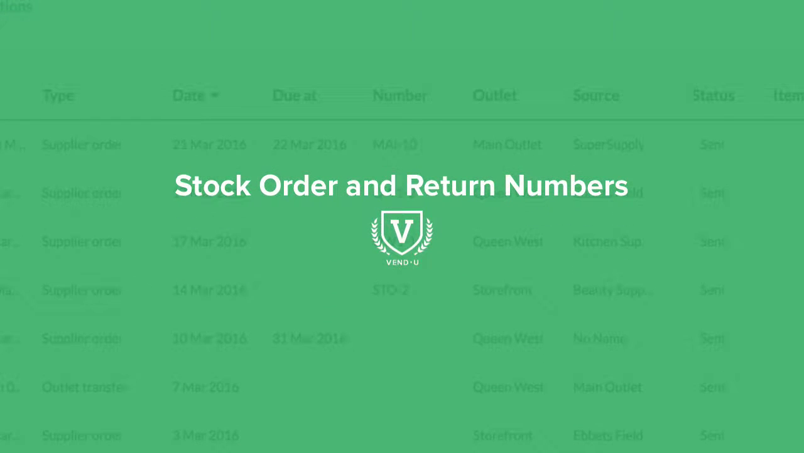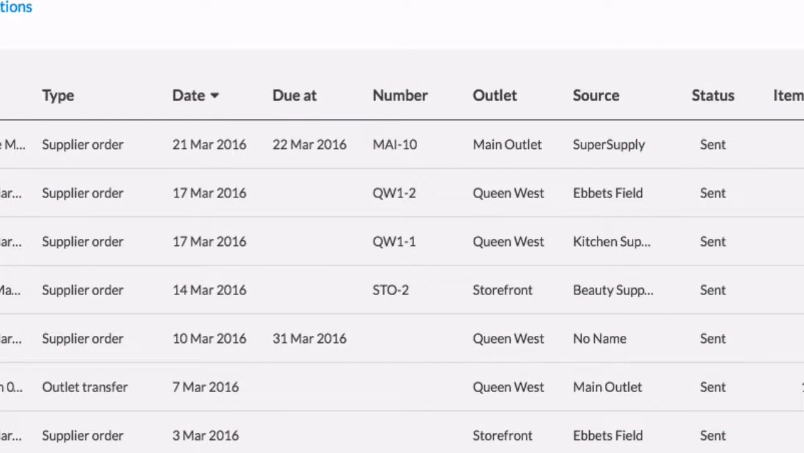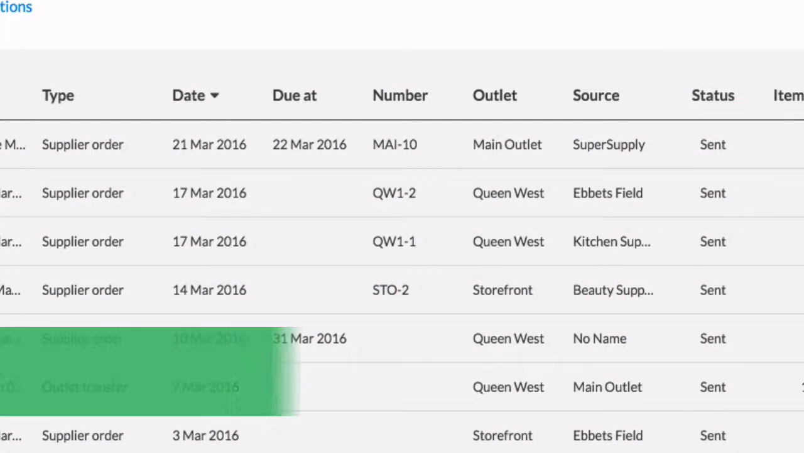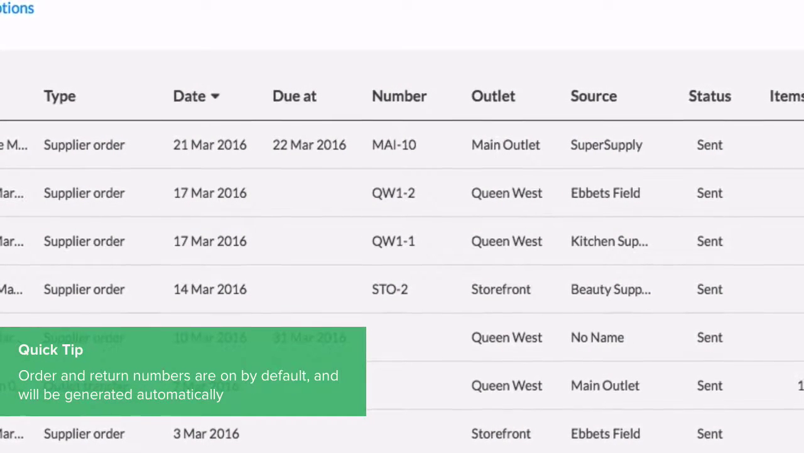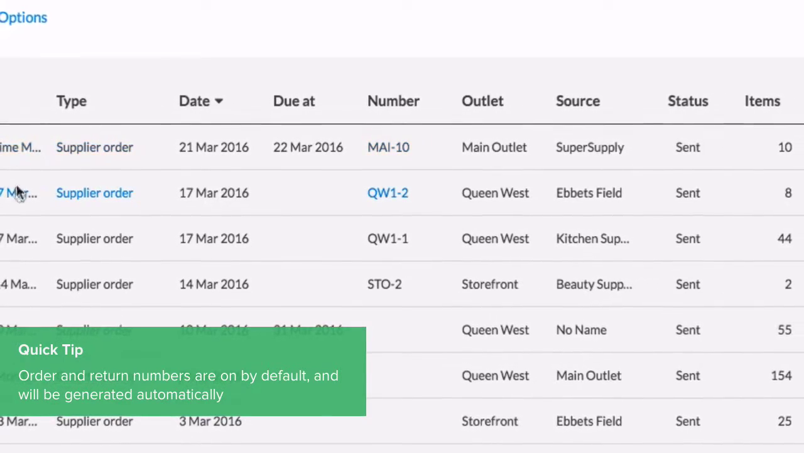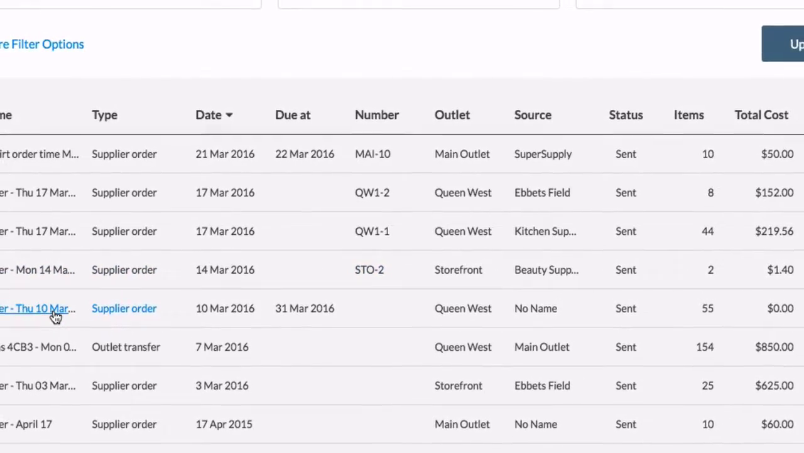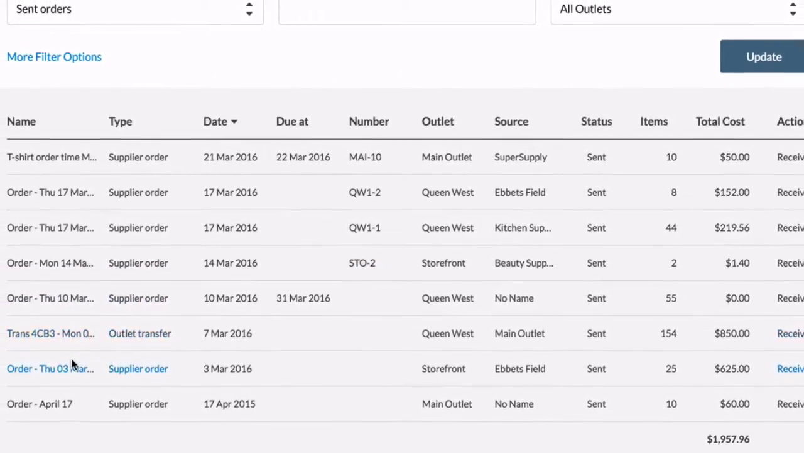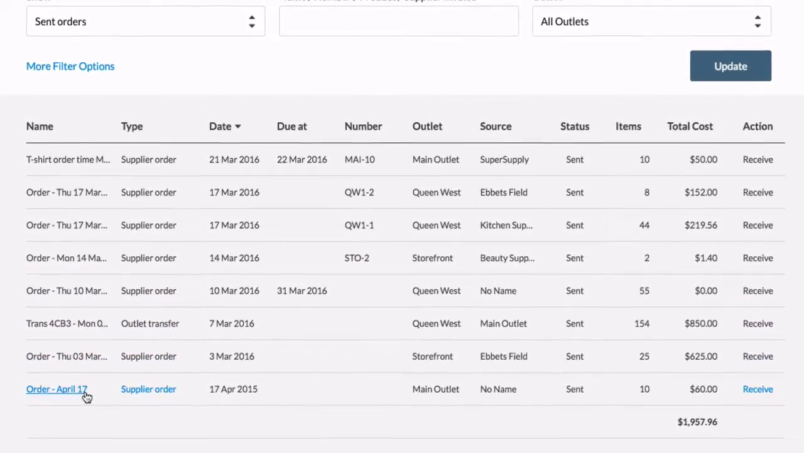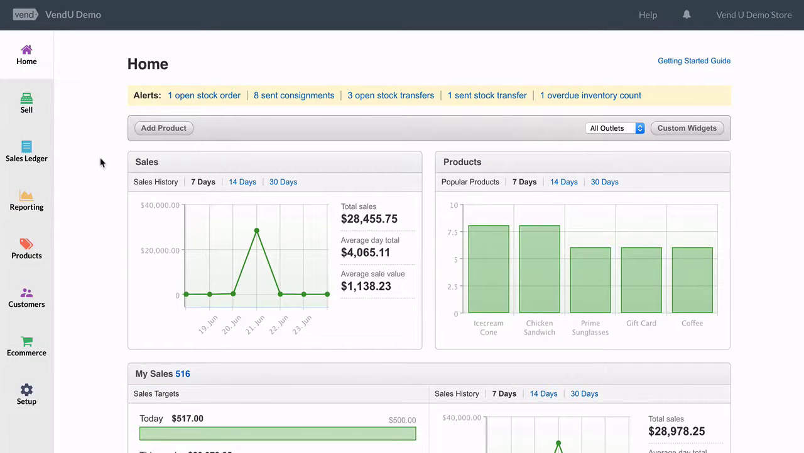Vend allows you to add order or return numbers, enabling you to have quick and easy reference points when you contact any of your suppliers. These numbers allow for easier order tracking and supply chain management, as they are more unique than just referencing the order name. First, let's take a look at stock order numbers.